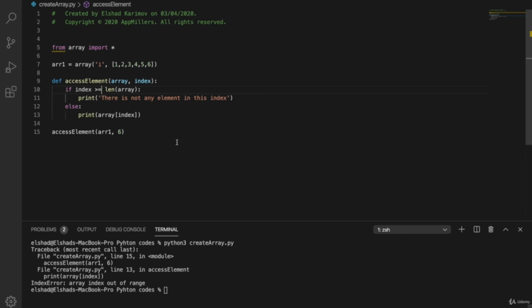So if I run this function one more time, you will see that it gives us the error that we wrote here. It's not an exception that comes from Python. This is the message that we put here. So in this case, our program will run smoothly without any break.